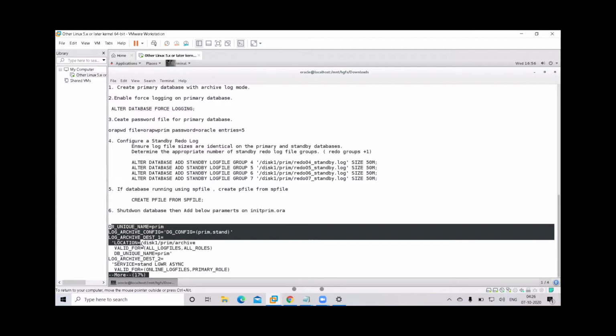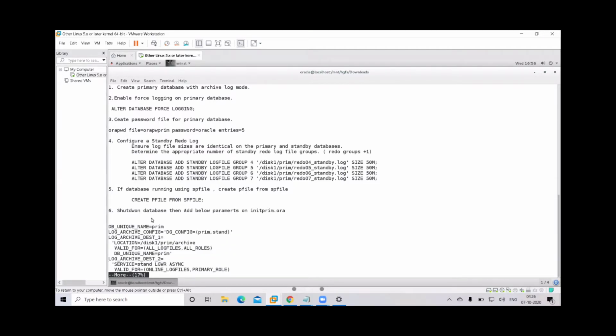These are a few parameters. You need to add some extra parameters.